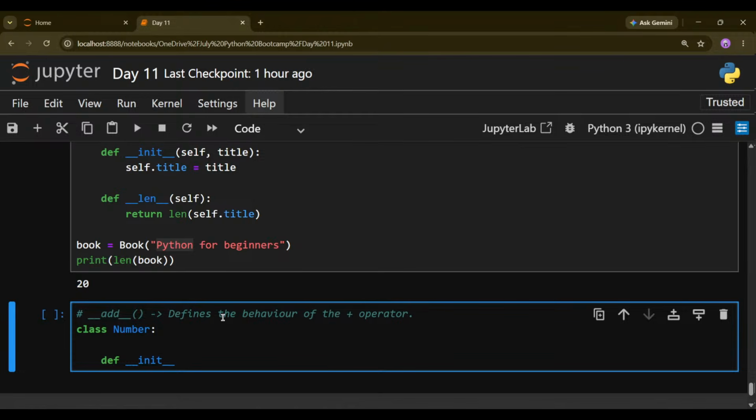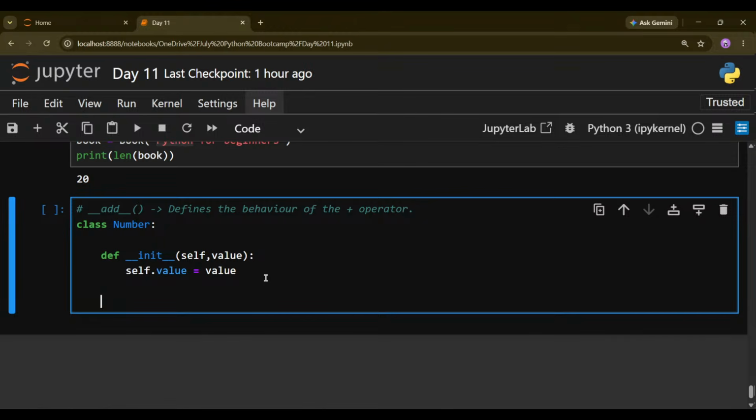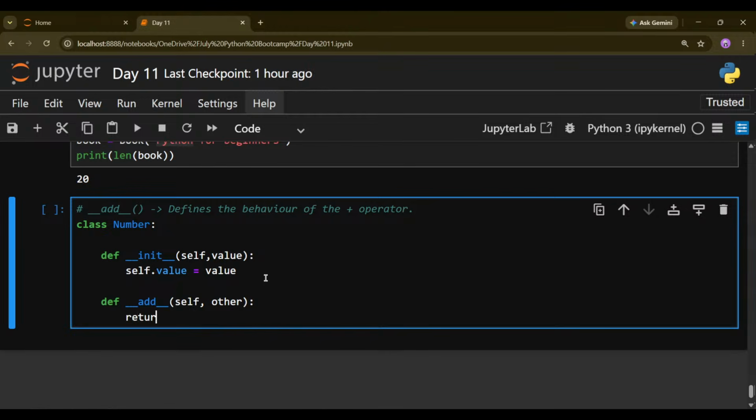Def init, self, value. Self.value equals to value. That's it. Now you'll create one more method called __add__(self), and you will take one more value called other. Now you will return self.value plus self.other. Oh, sorry, not other, value only. Self.value plus self.value.